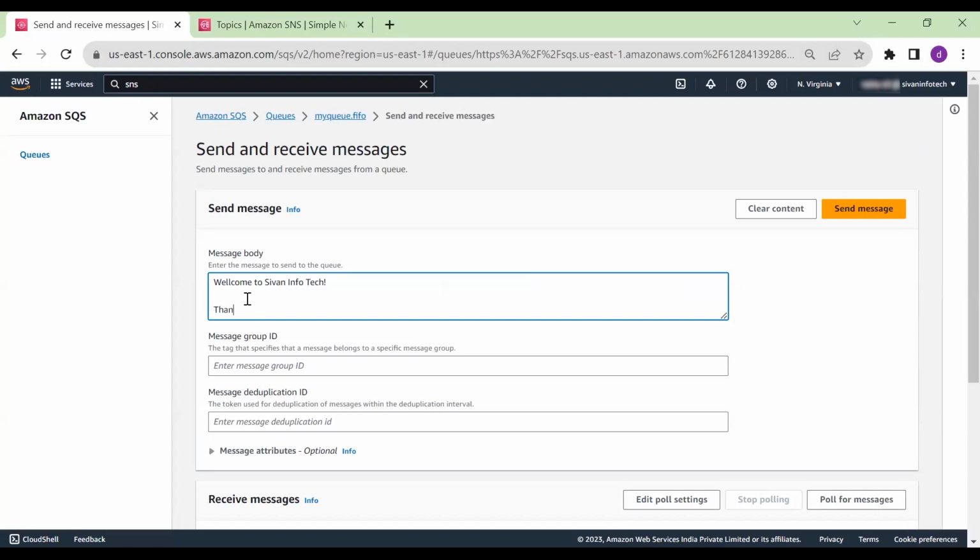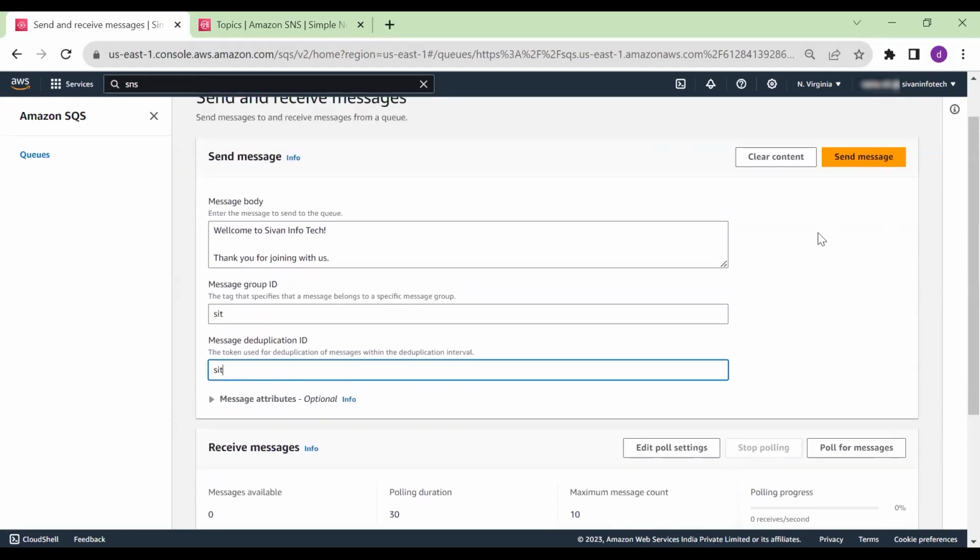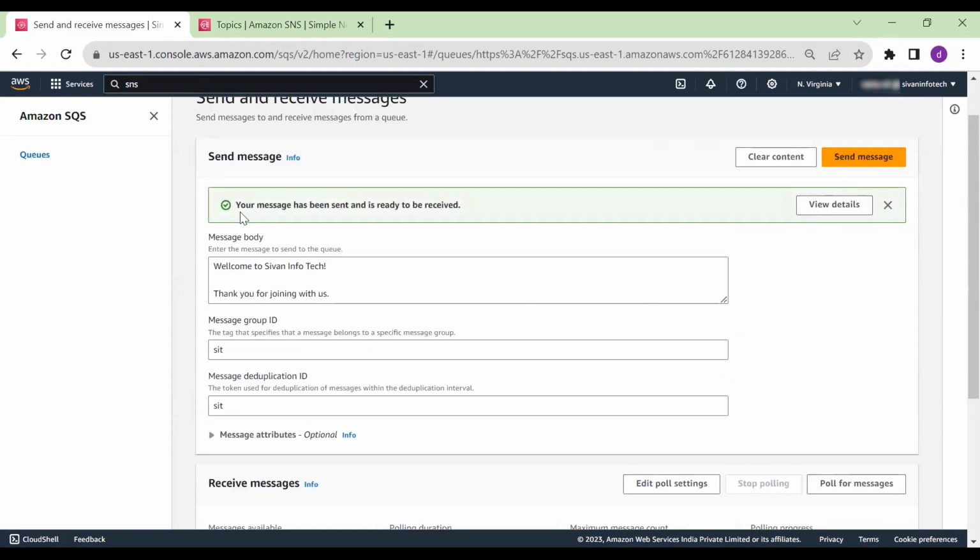Thank you for joining us. Okay, I'm giving one group ID, SID. Duplication ID I'm also giving the same SID. Then I will send the message. What you got: your message has been sent and is ready to be received. Okay, we successfully sent the message, the email.